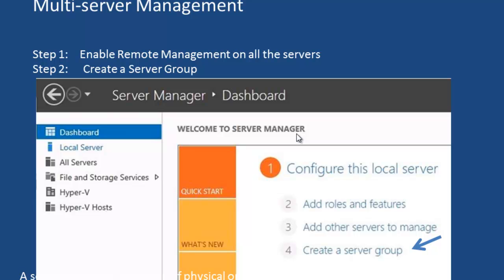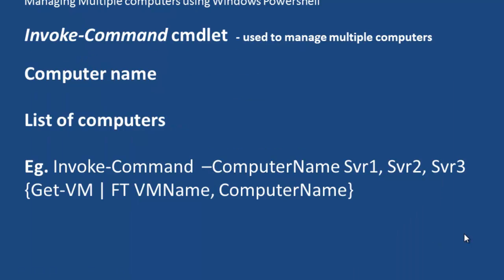To create a server group, on your Server Manager dashboard, you can simply click on create a server group, or you can click on manage, create a server group. Once you click on create the server group, you are then going to be adding the servers to that group.